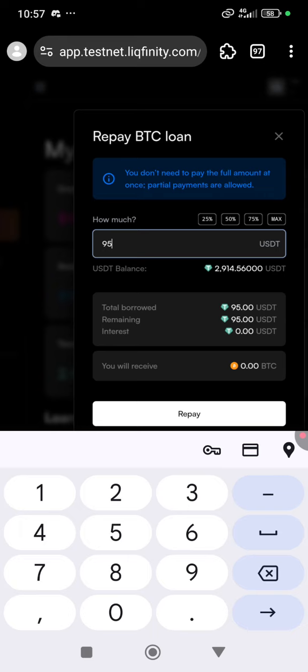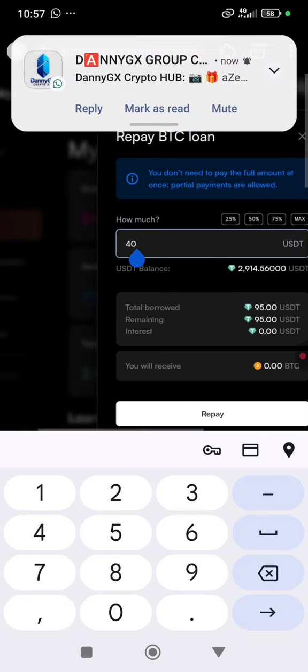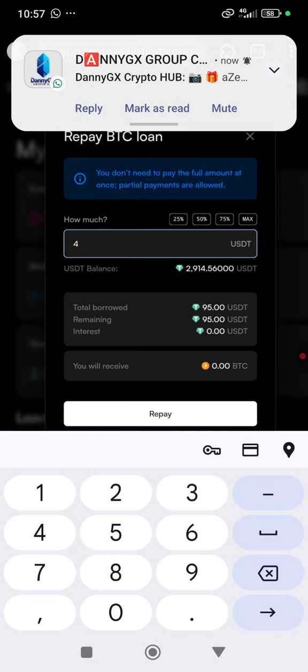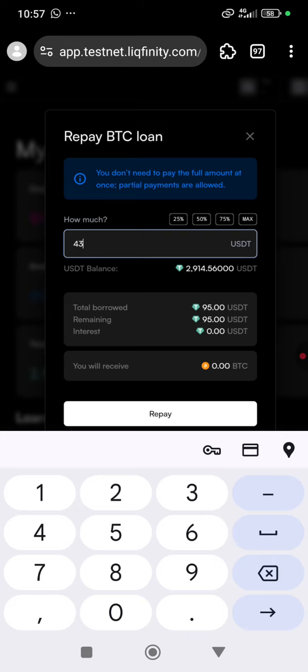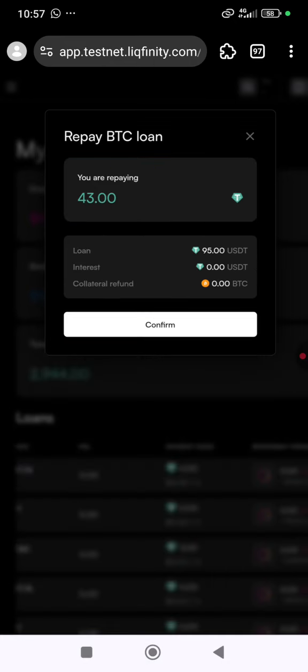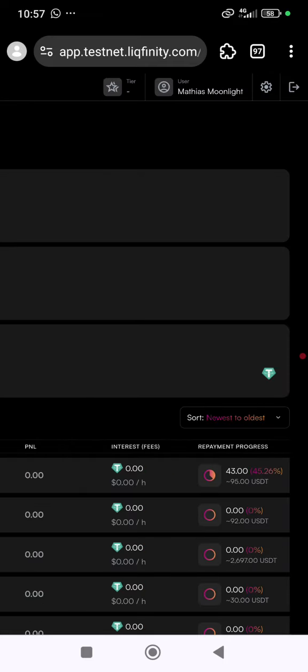Okay, USDT balance. Out of the 95, we borrowed only 95. Take note of it: total borrowed is 95 USDT. So out of the 95, let's repay about 40, like 43, or 45, whichever one. Click on repay, then click on confirm. You see, success. So we paid back half of it.